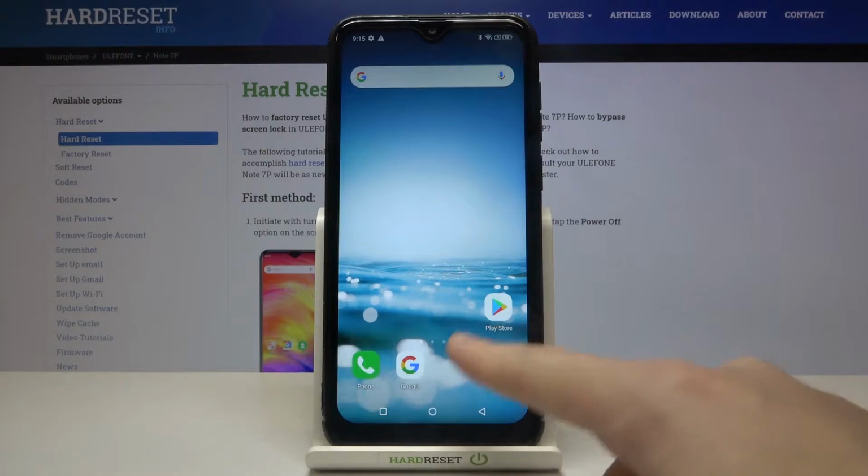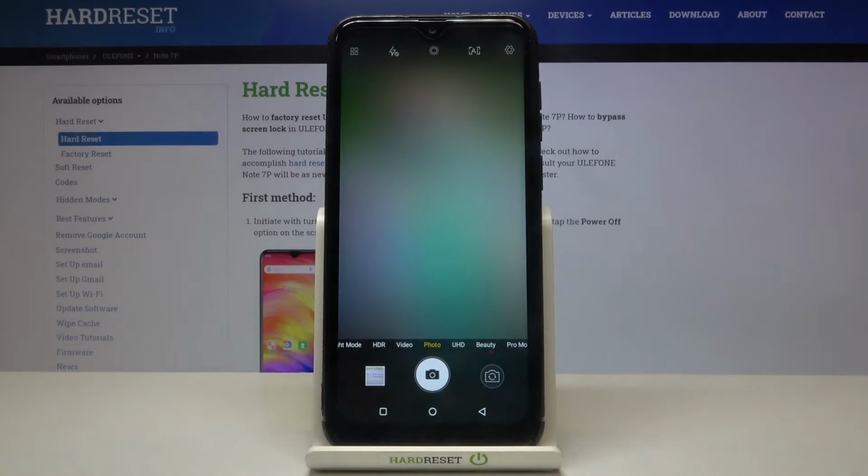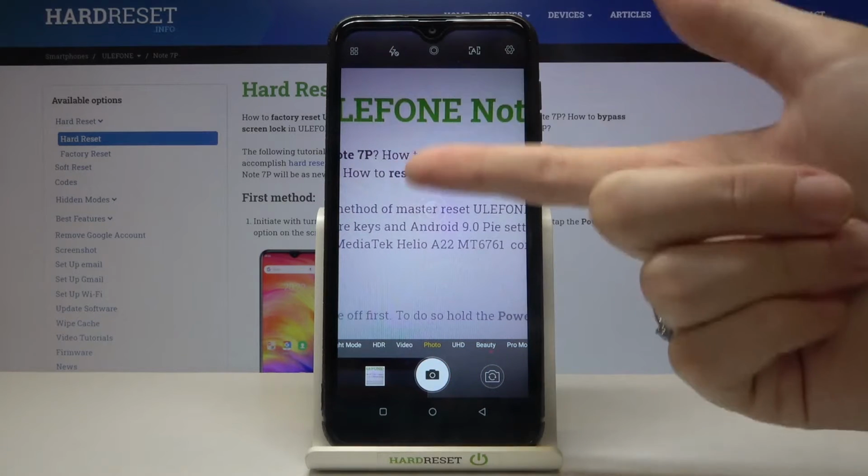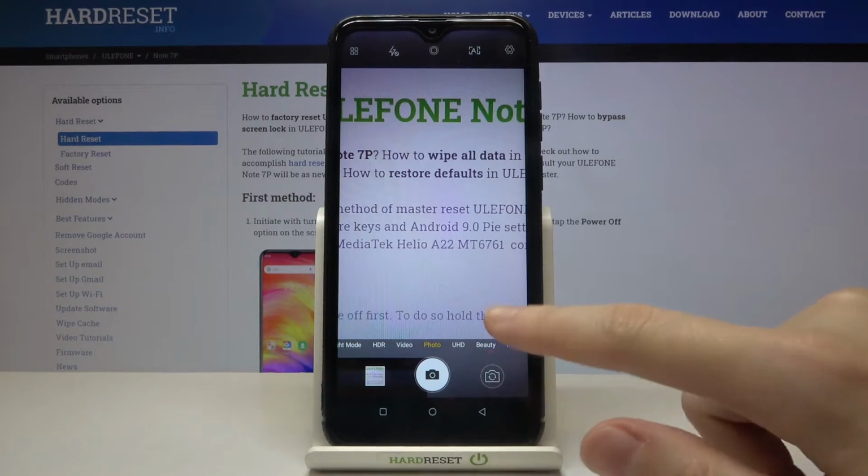So let's start by tapping on the camera button to open it, and for now we are in the standard photo mode with the back camera. To get access to the mirror effect we have to change back camera to the front one. Let's do it by tapping on this button from the right.